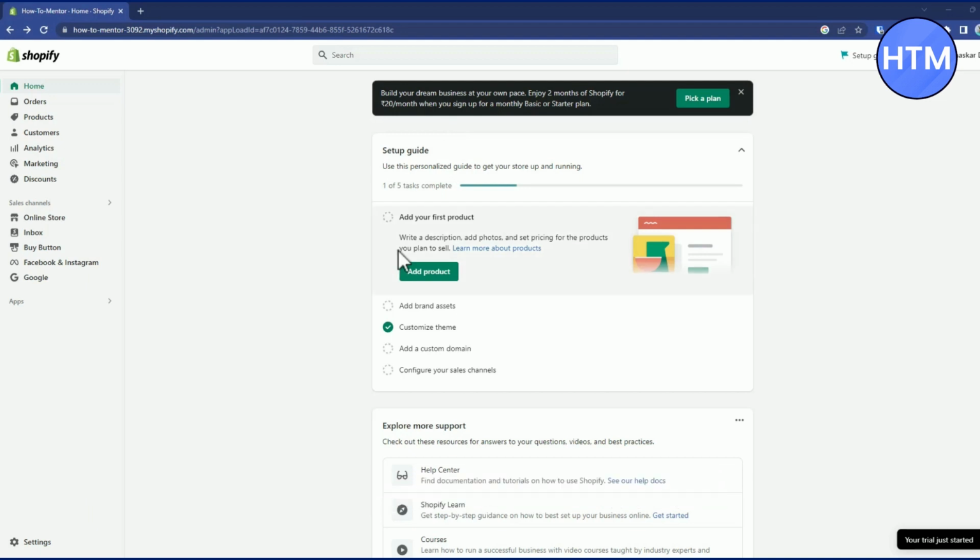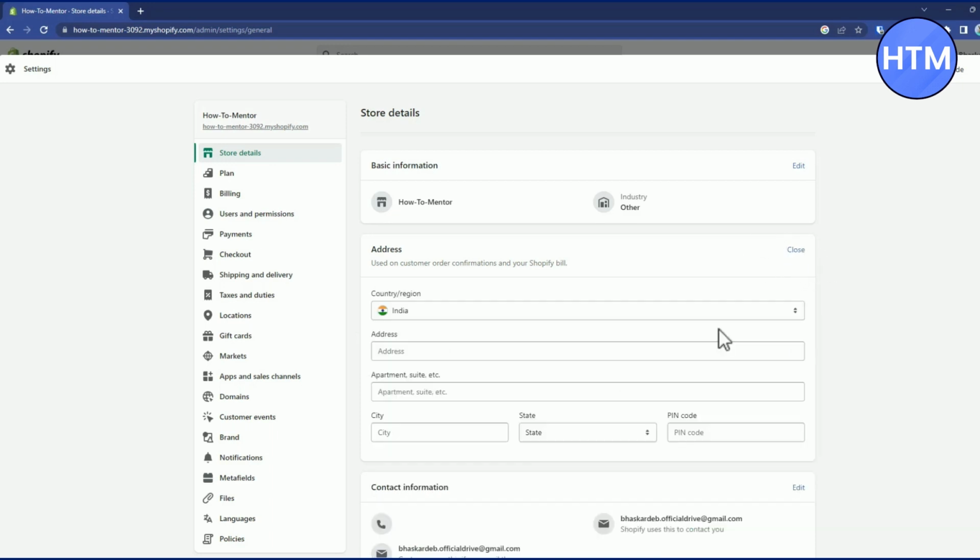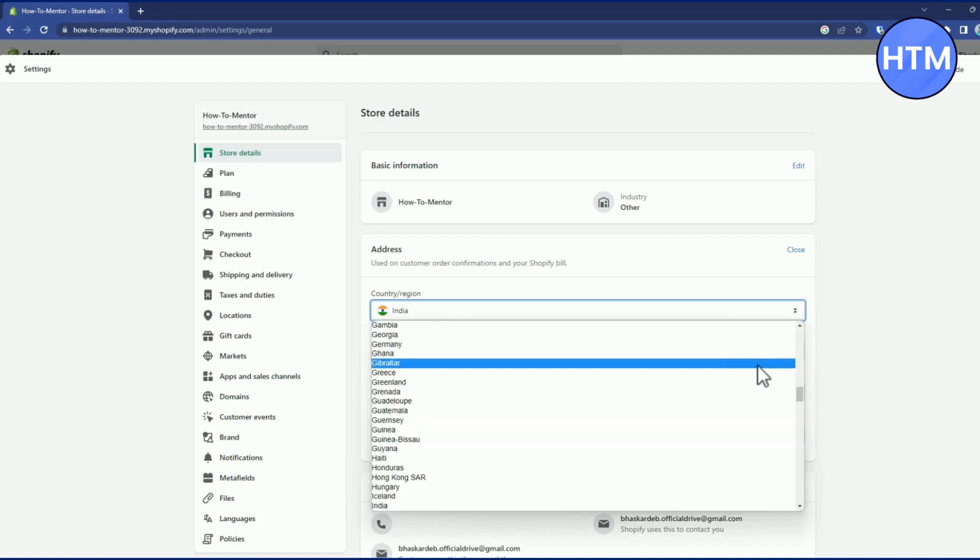So all you have to do is simply go to settings over here. Then in the store details panel you will find a column called address. Just click the edit option beside address, and you will find your entire address details, like your region address and etc. Now what you have to do is simply click on the drop box of your country/region and choose whichever region you want to choose.